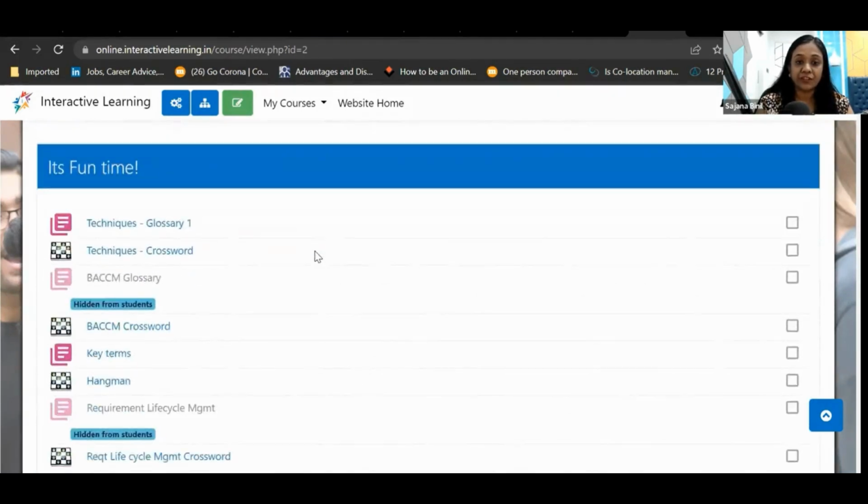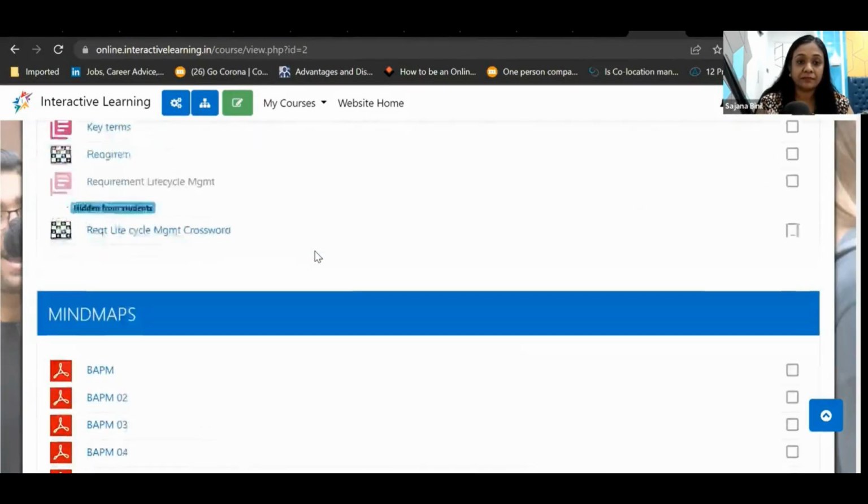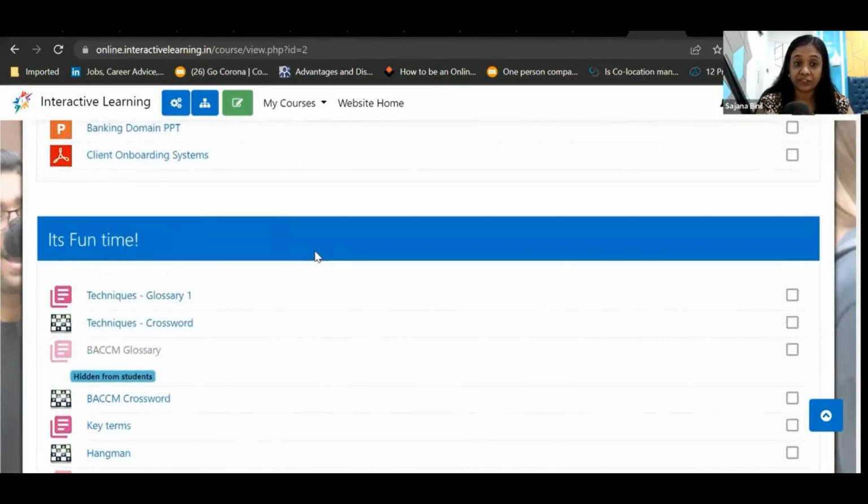There is a section in the exam simulator, the second last section. So scroll and go down. There's a section called It's Fun Time. It's Fun Time contains a whole list of games that we have included to simplify complex topics. I want you to click on this techniques glossary, the first item.